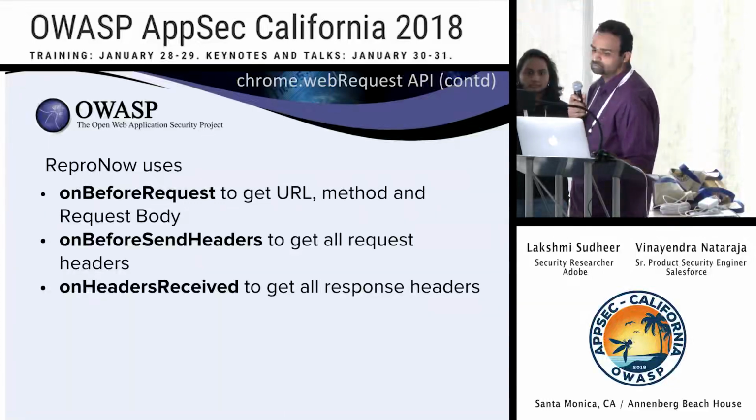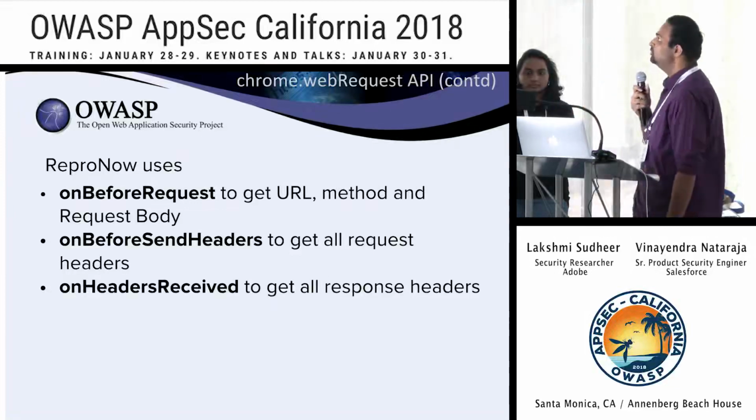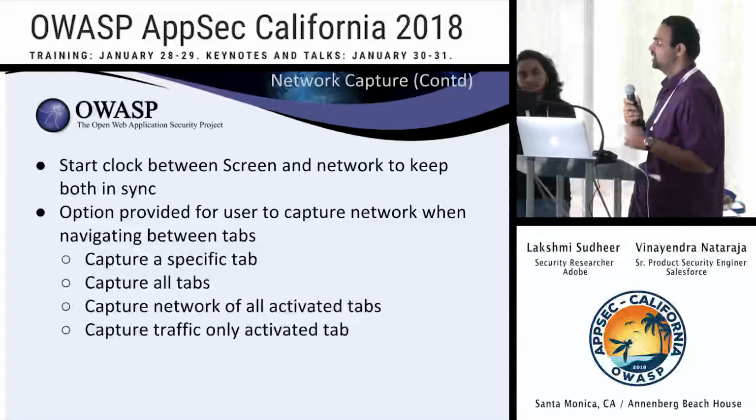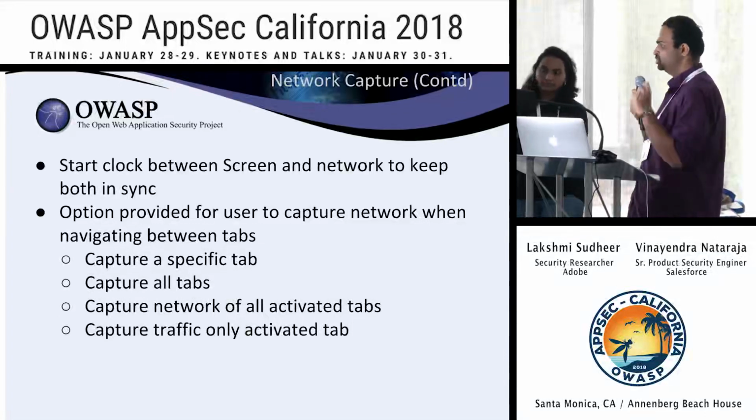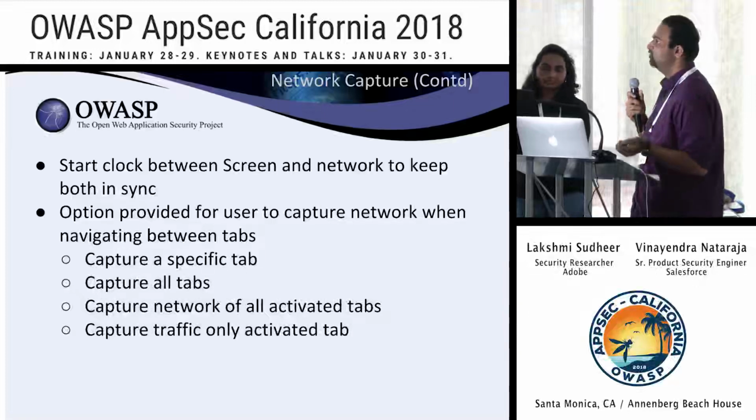One more thing that we do to sync the screen and the network is start a clock as soon as the screen capture and the network capture start, so that we can sync both the screen and the network and show it in our previewer.